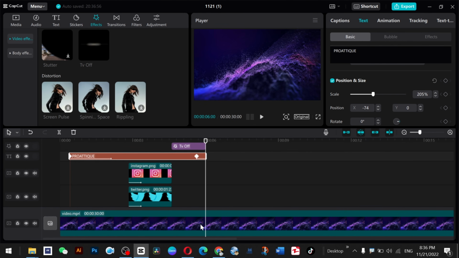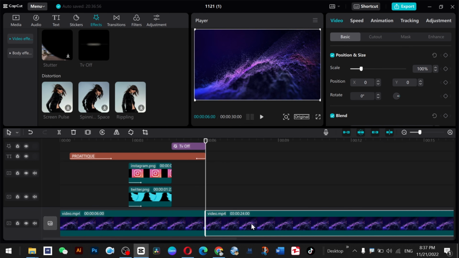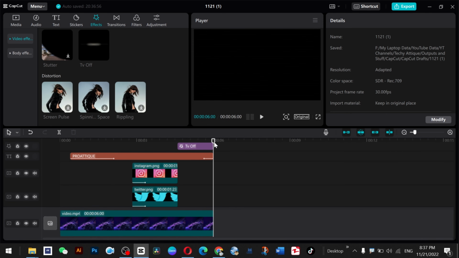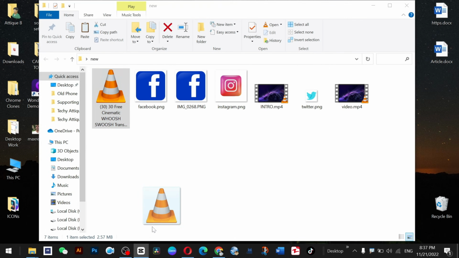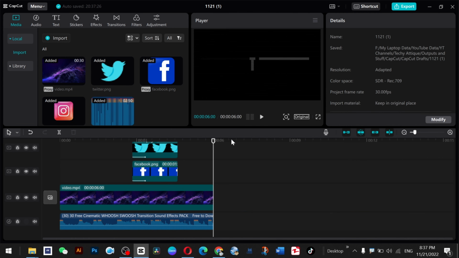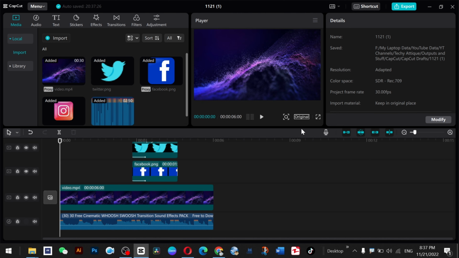Here you bring this part, split it, and you can delete the extra part. And now it's time to add some music. Whatever music you have, bring it into CapCut, cut this part and delete the extra part. And here is your introduction.